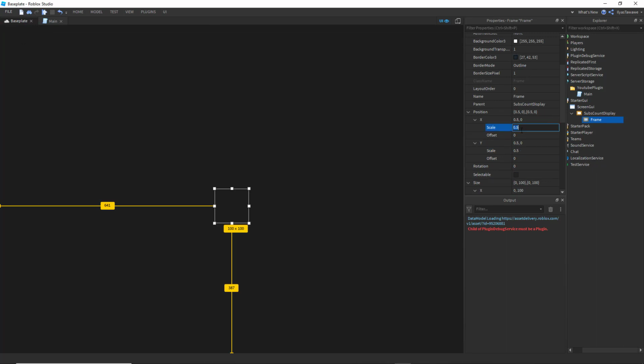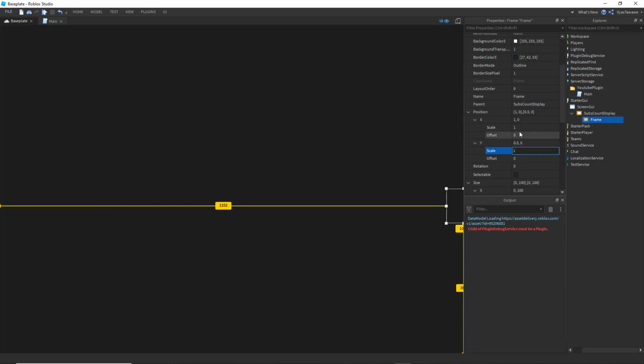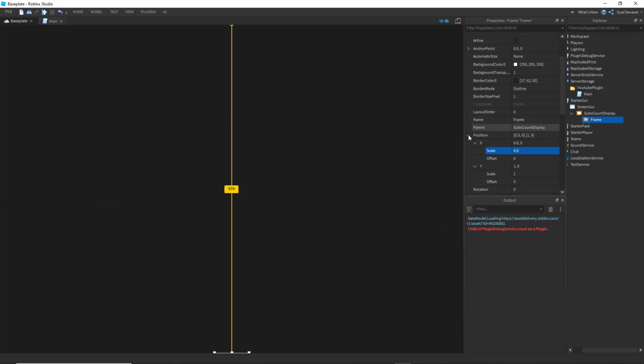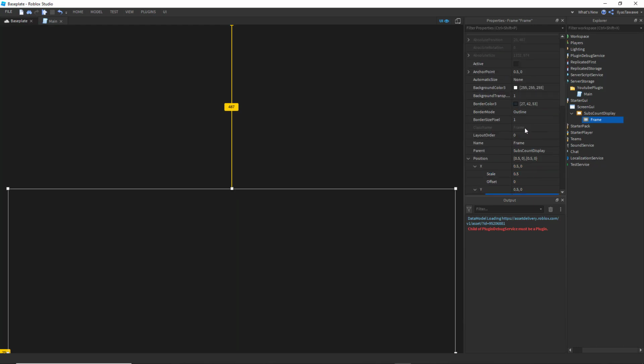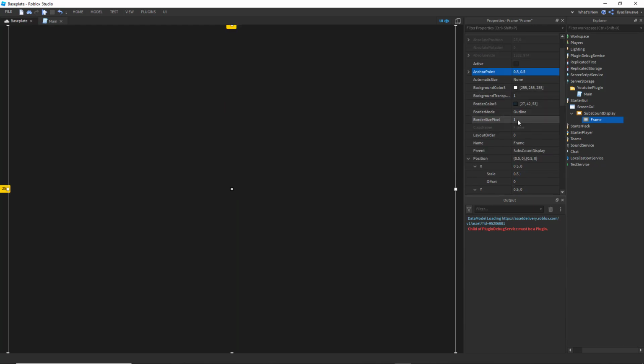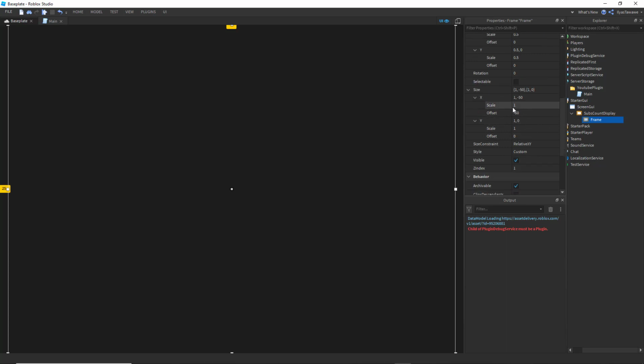Then for the scale, I'm just going to make it 0.5 here. I mean in the size. So let's say 1, 0 in the offset, and 0 in the offset, right? Cool. And offset, let's say minus 50, I guess. By the way, the position should be 0.5, 0.5, okay. And here too, 0.5, 0.5. Okay, here minus 50.